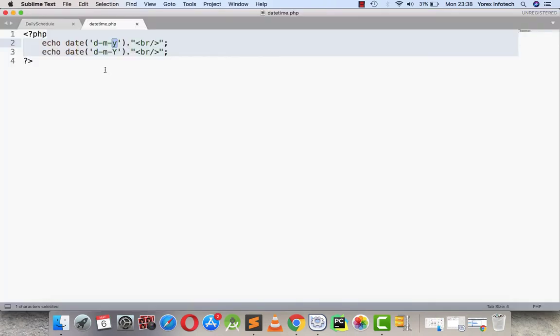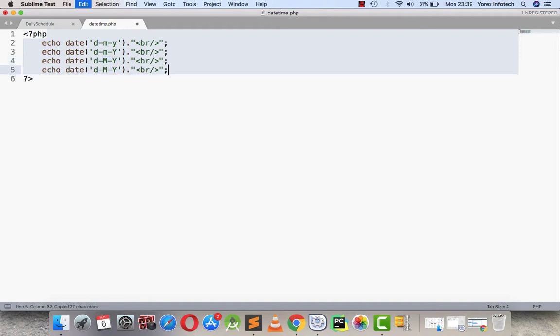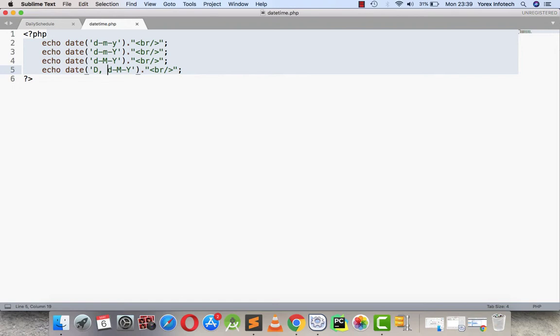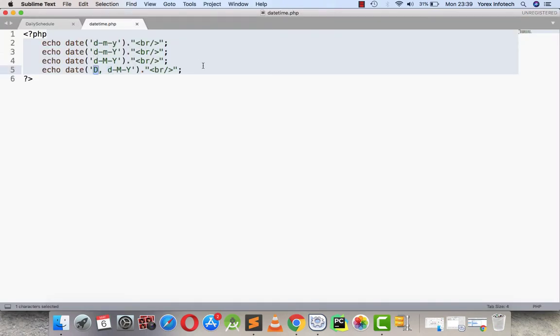If you want to go for the capital M, the capital M will display the name of the month. What's the name of the month right now? It's May. So it will display the name of the month, and the small m will display the number of the month. And if I put a capital D over here, how does it work? Today is Monday, so the capital D will display the day of the week. The small d will display the date of the particular month, and the capital D will display the day of the week. So that was all about the date function.